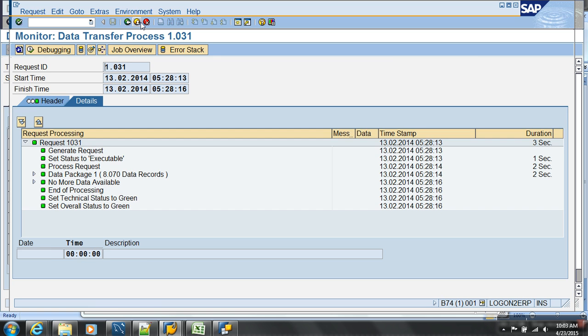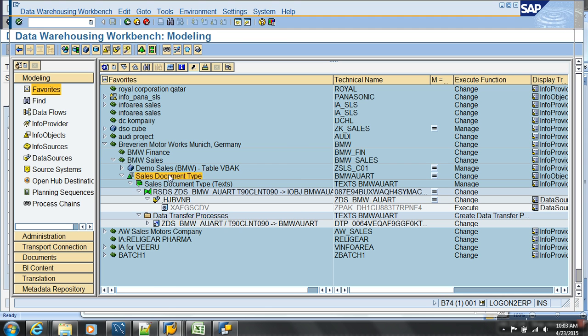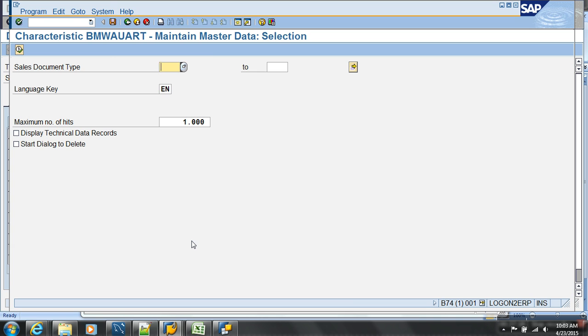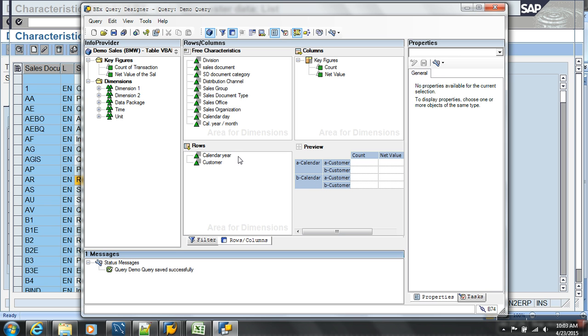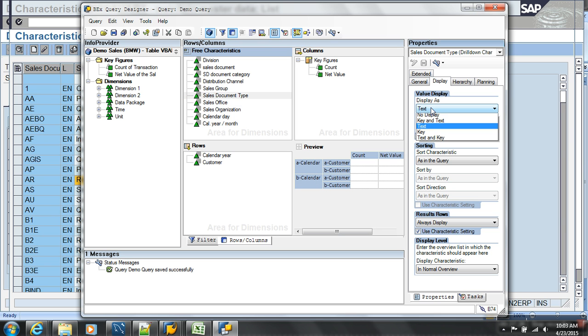Done. Okay. Now I'll go to report. Now let me see the descriptions. If I open the document tab and say maintain master database, do I see the descriptions now in each of the languages? Yeah. Now I'll go to the BEx query and say for sales document type, display, don't show me key.